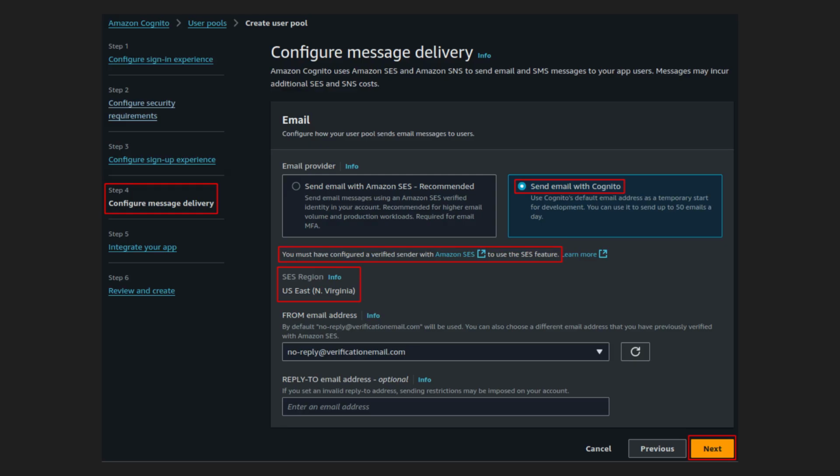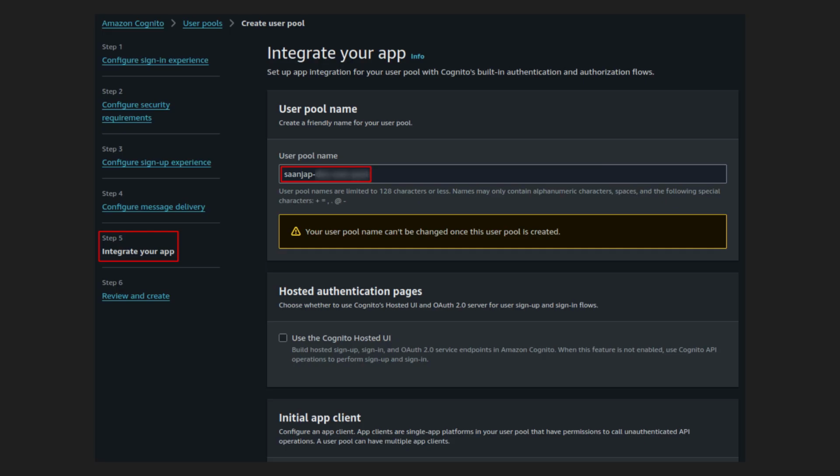Click next. Step 4, configure message delivery. Email provider, select send email with Cognito. And notice I've highlighted below, if you choose send email with SES, you must have a verified sender. I have another video that shows you how to do that. Also notice that SES is region specific. Click next.